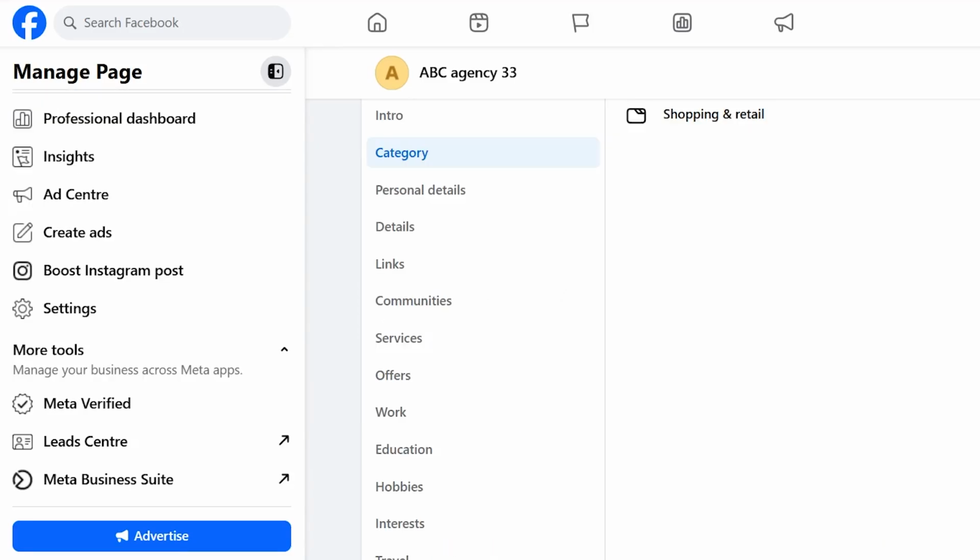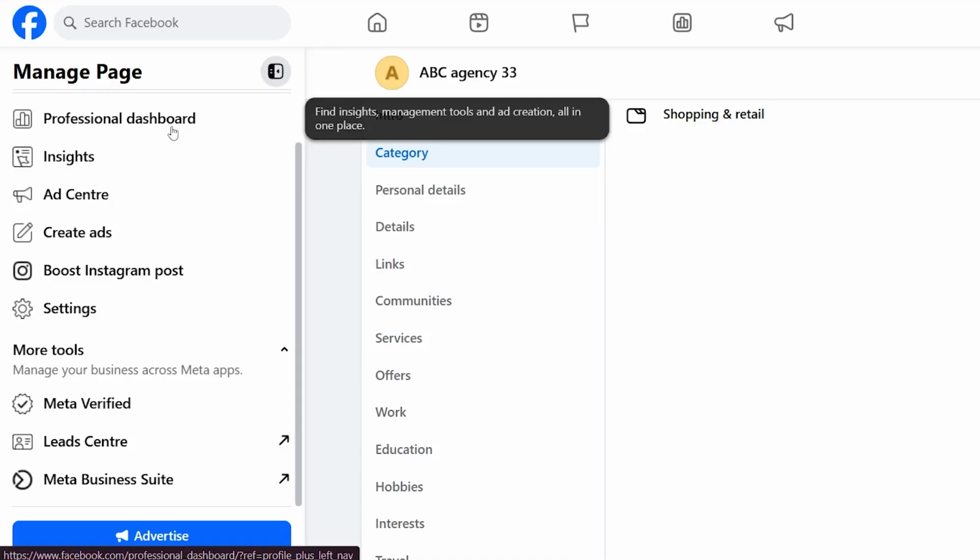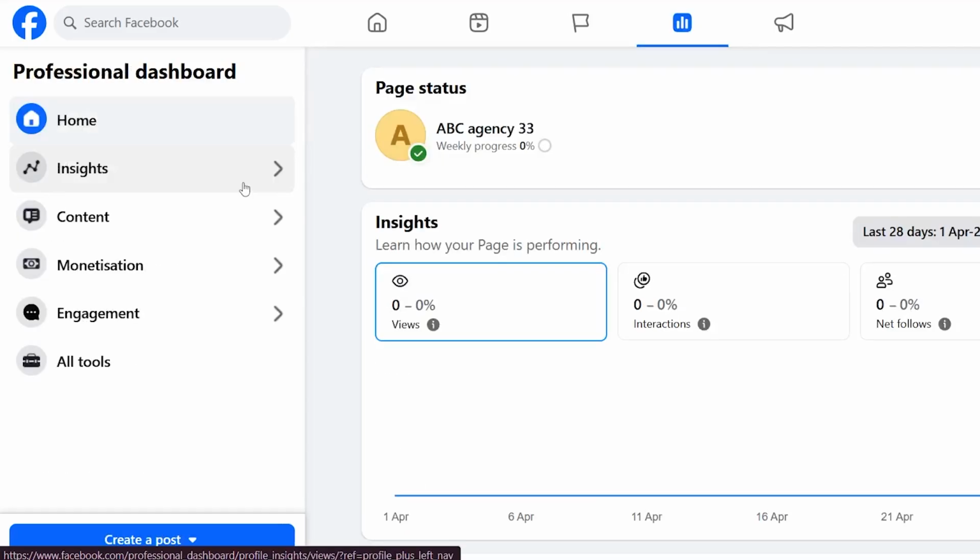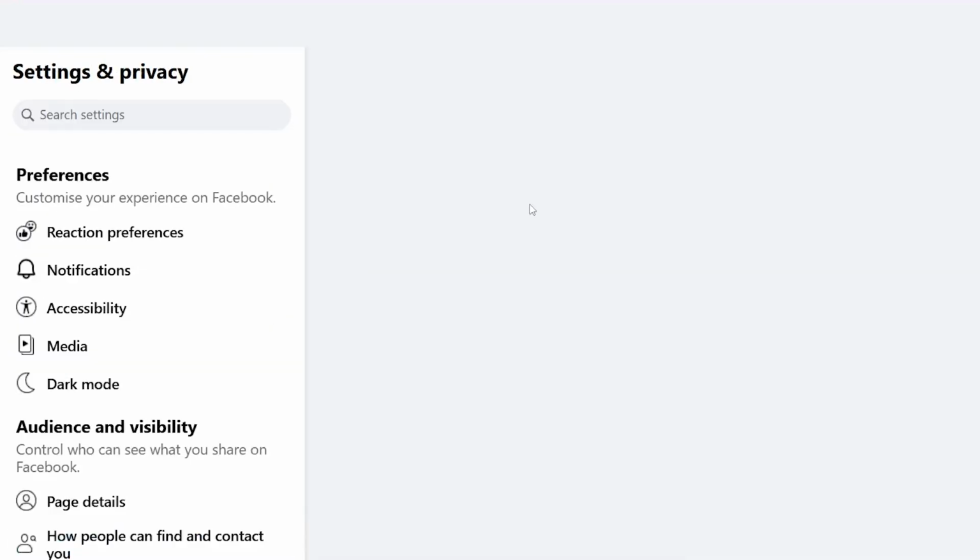Now on your page, you can look for settings or a professional dashboard, and you can simply click on it to open your page management options. And once you do, you're met with another dashboard with insights, content, monetization, engagement, and other tools. Now inside these settings, you can find your page access or page role. This is basically where all admins and team members are listed.